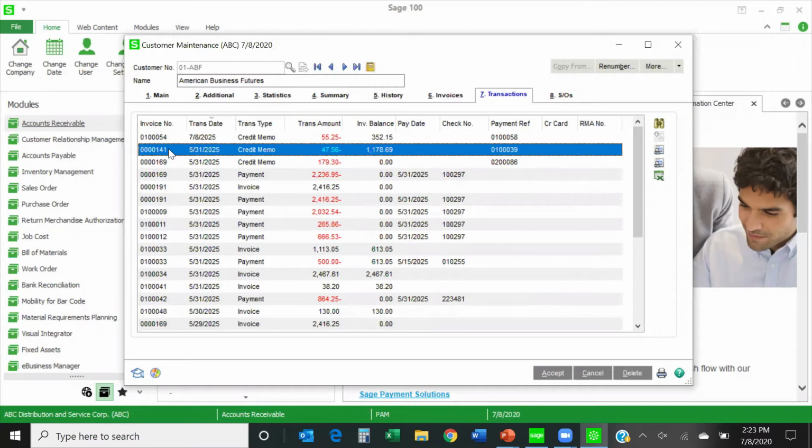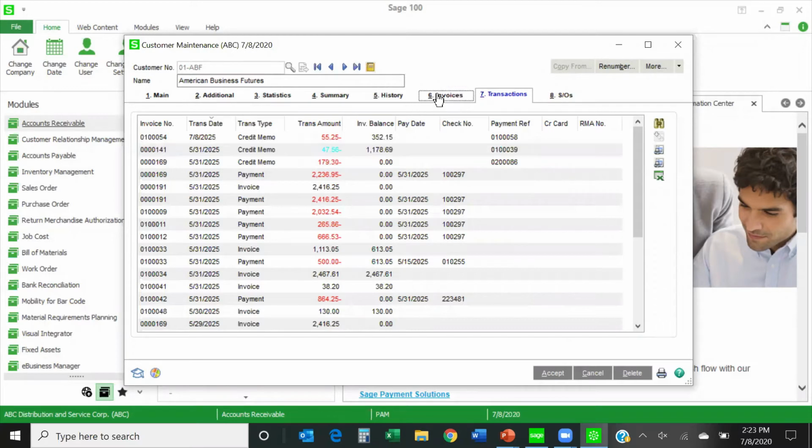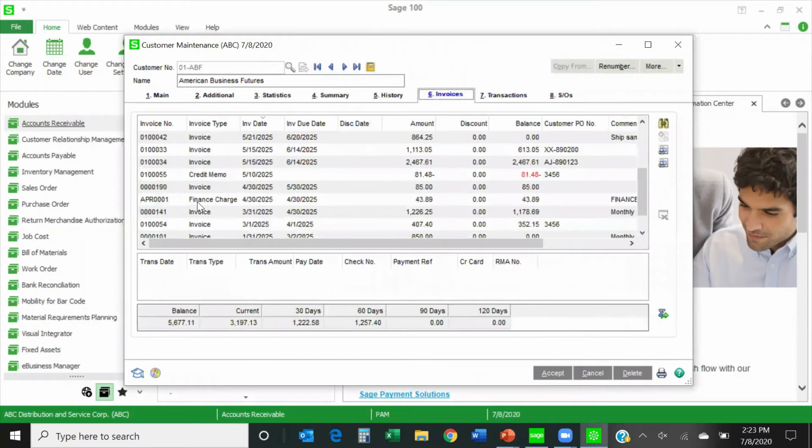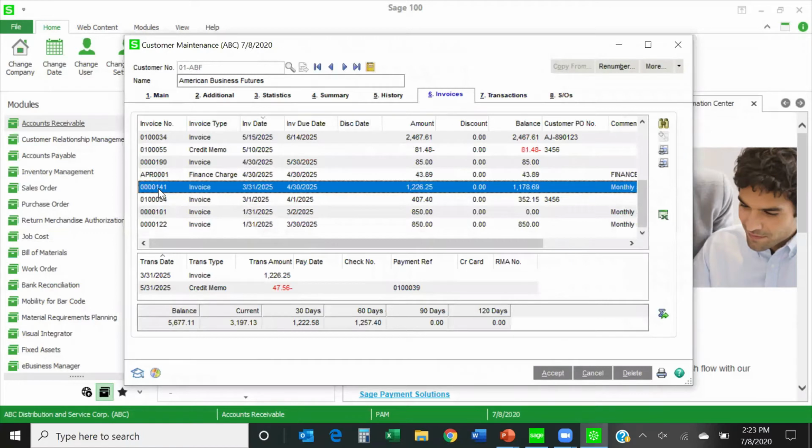So this is where I did the credit memo, so you can see that transaction on that invoice. And if we look here on the Invoices tab, you see my original invoice and the amount, and then you can see the credit memo that I did. That's the one that I updated, but you can see where it applied to that original invoice, and it has a new balance due.